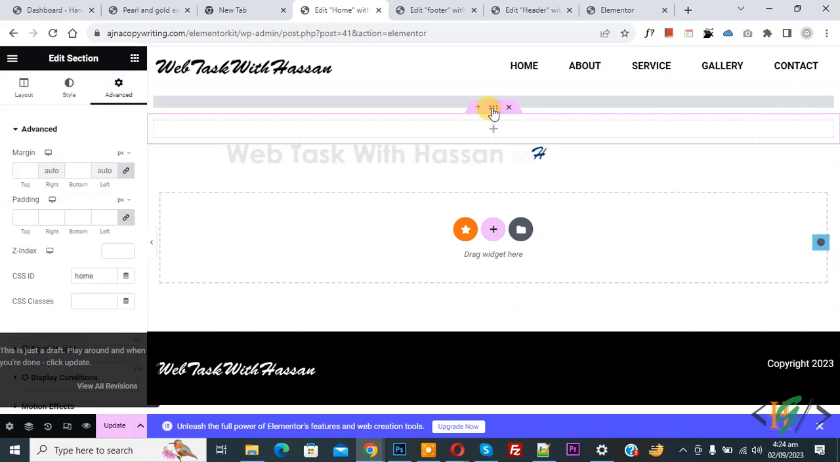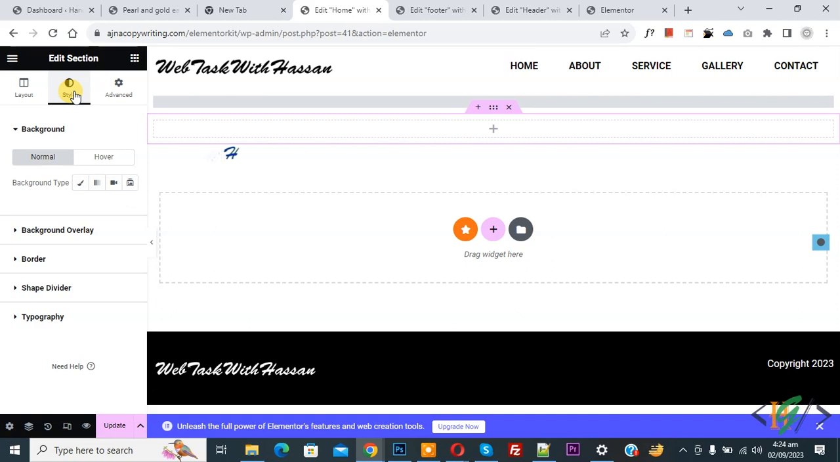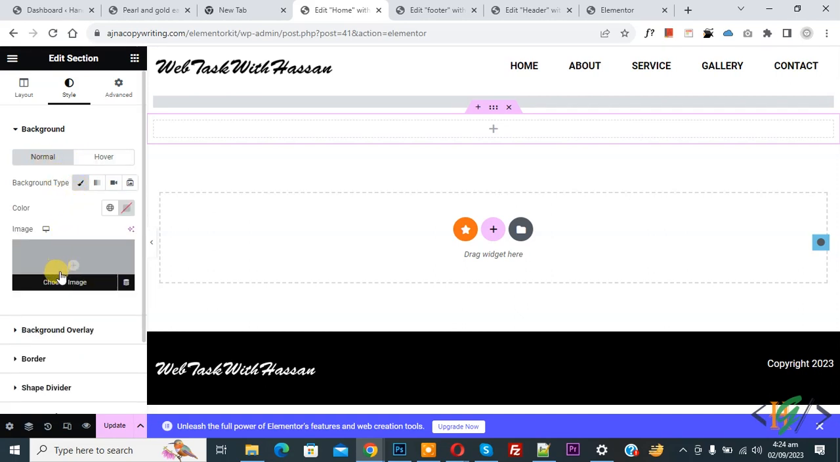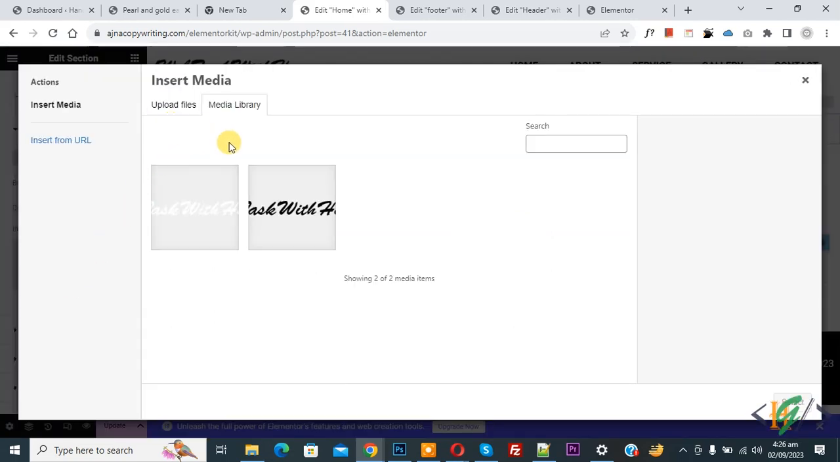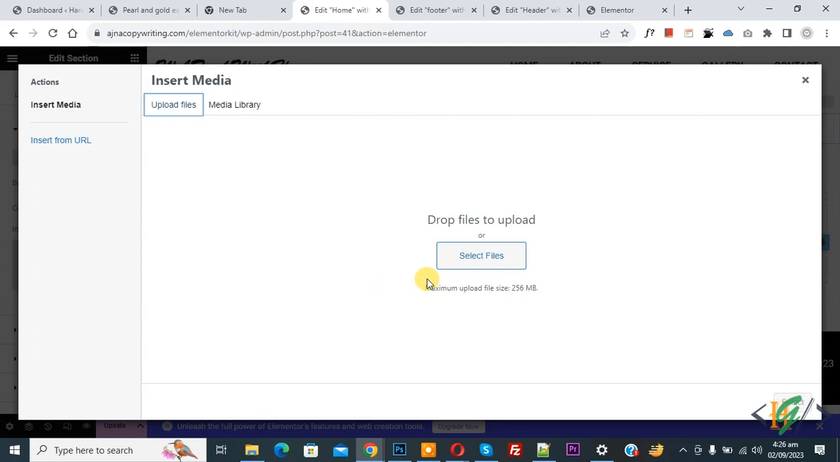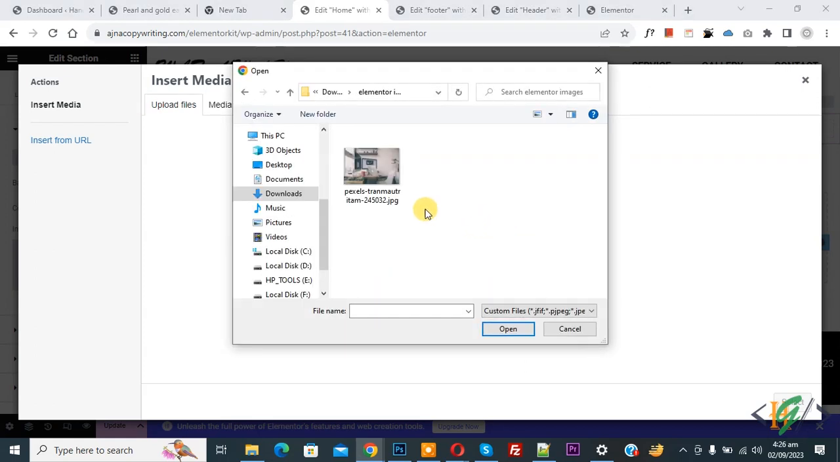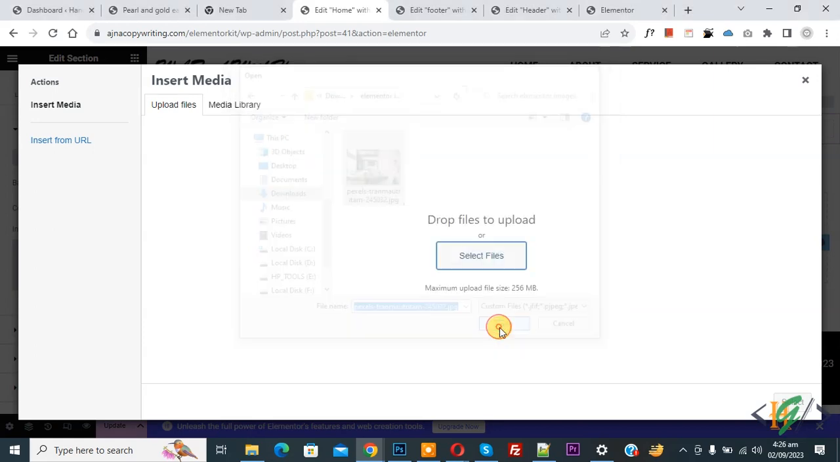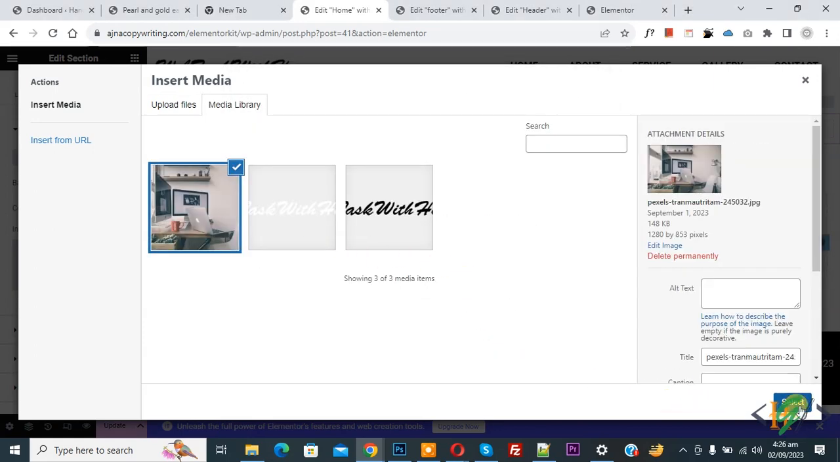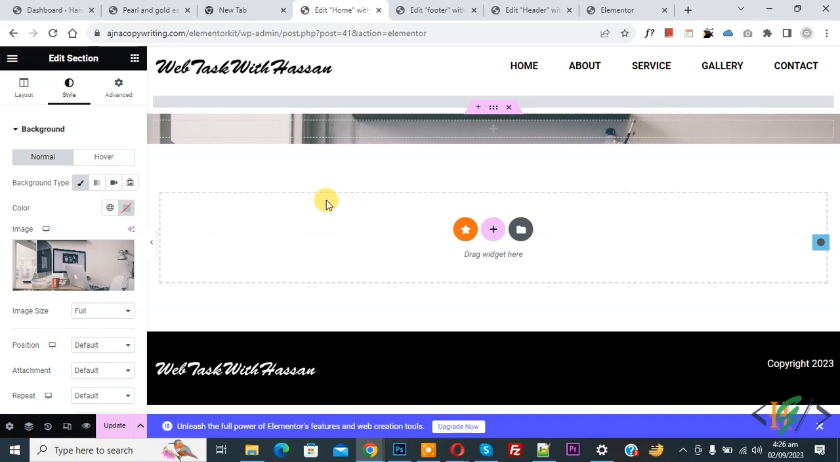Now click on edit section. Now go to style. So we are going to add a background image for the home section. Now you see background, normal, hover, background type, classic, select. So we are going to upload an image. Now click on choose image. Now we are going to upload file. Now select, and then click on select file. So this is our image for the home page section. Now select, and then click on open. Now uploading. Now select. Now you see the image is added.